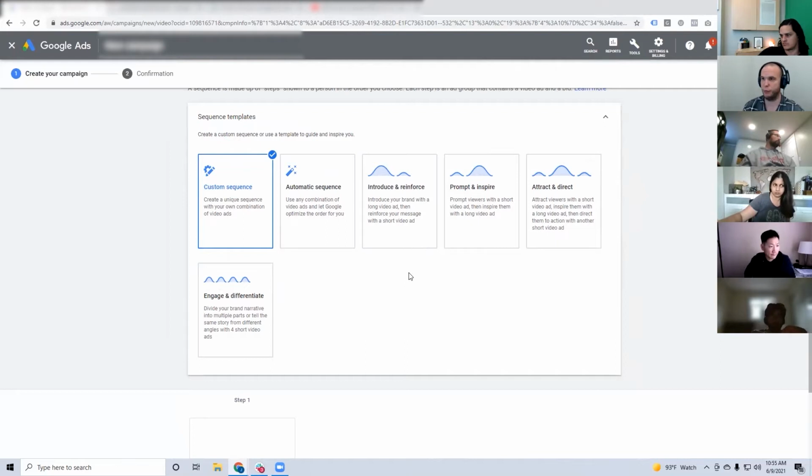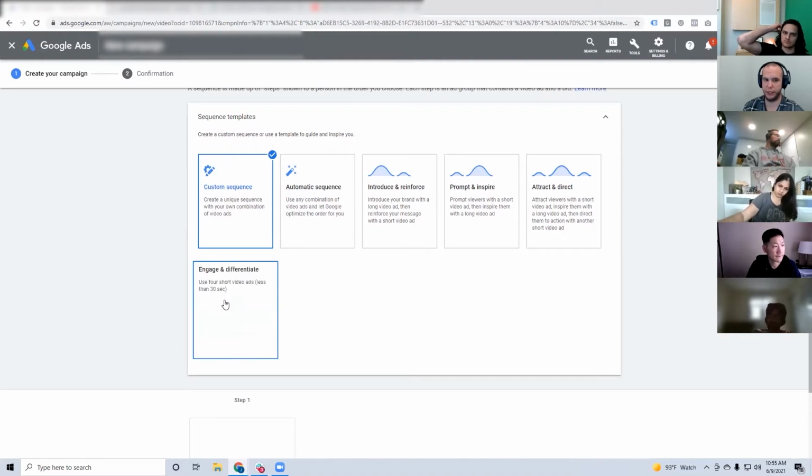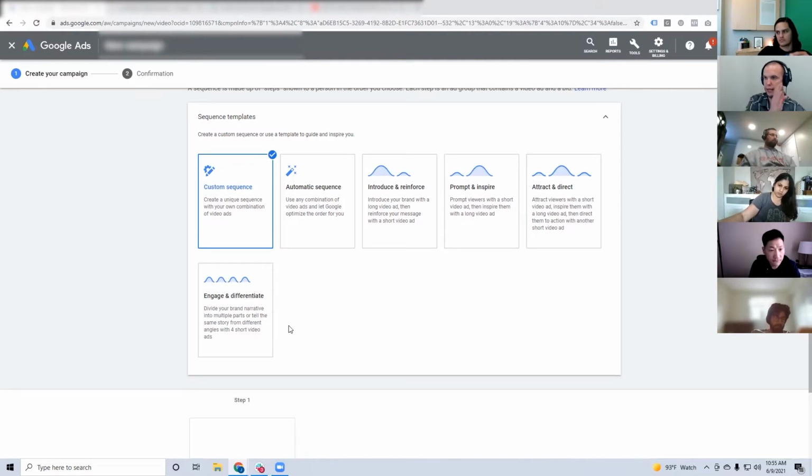Here's an example. If I had one video about one hot sauce brand or one hot sauce flavor, and I know I have 4 hot sauces, I might do this one. Use 4 short video ads, less than 30 seconds. And I'm going to show them, hey, here's my ghost pepper hot sauce, and this is working well with this recipe. Here's the chipotle hot sauce. This goes great on sandwiches. Here is the sriracha one. This one's good on eggs and pizza.